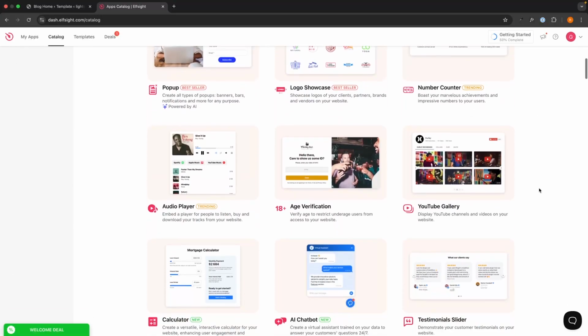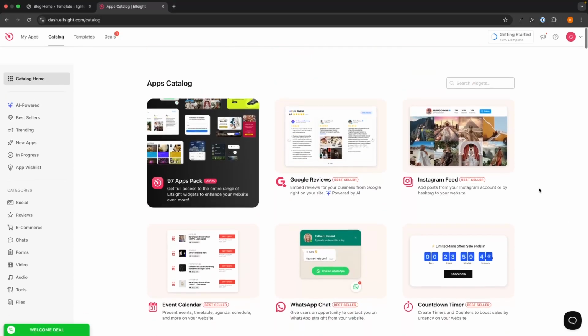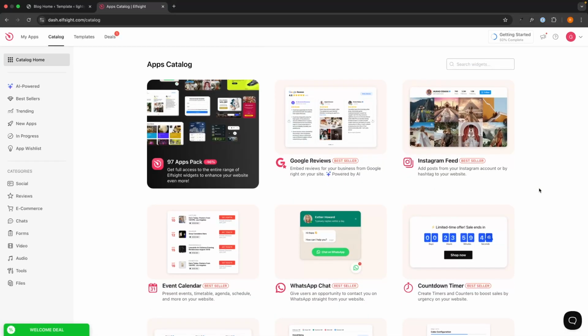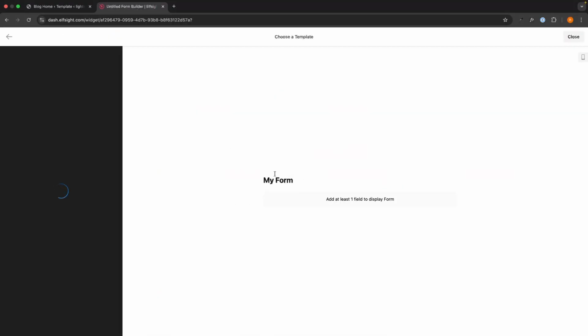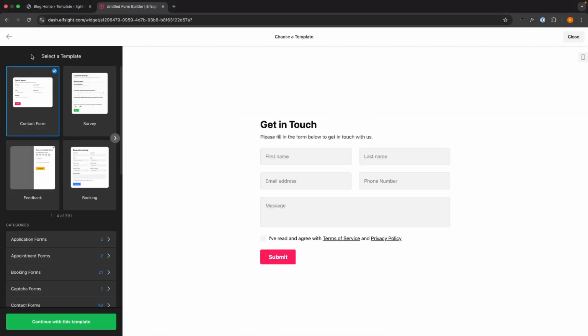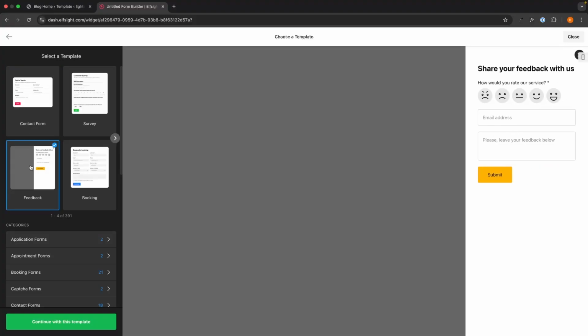From here, we now have access to all of the Elfsight widgets, but the widget that we are going to be creating is a feedback form. So to do this, we want to go up to search widgets in the top right corner, and we want to search for form. And then we want to click into the form builder option right here. So we can go ahead and click into this, and then from select a template, the template that we want to select is the feedback form right here.